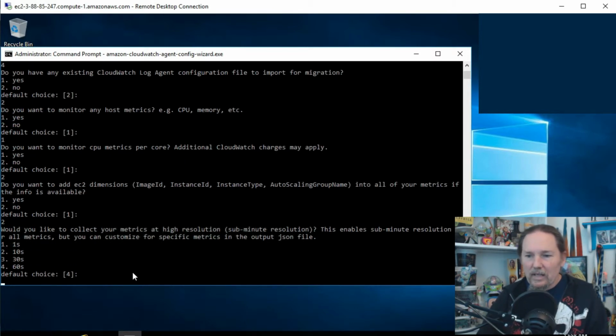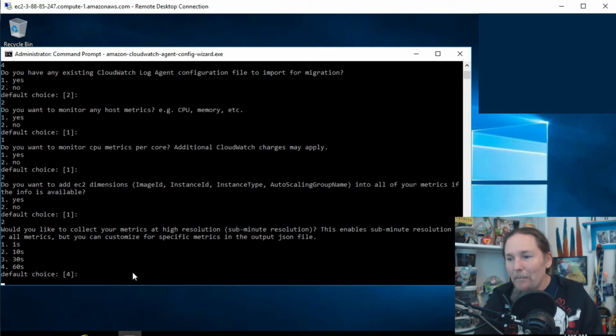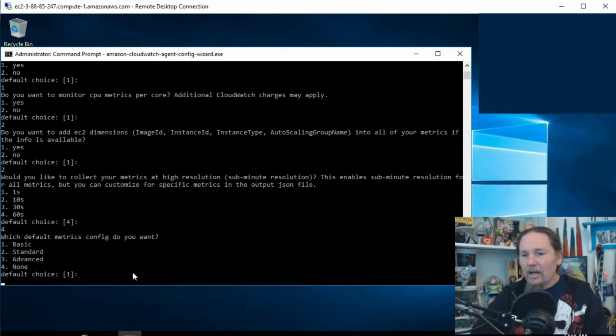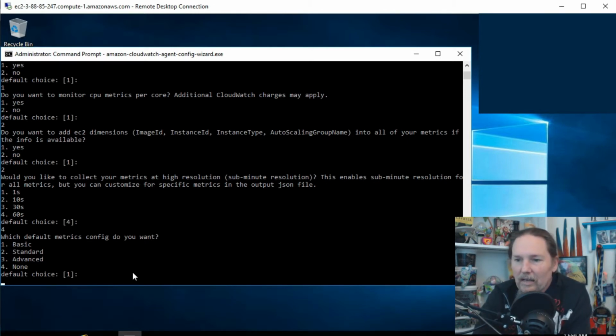You can come back and run this again, and then you have to update the script again. Would you like to collect your metrics at a high resolution, sub-minute? It's like, holy cow, do I want all that? No, I don't. So we're just going to go with 4, which is their default. I guess if you have a very high availability application that you really need to know what the statistics are, down to the millisecond, then you would want to turn that on, but that definitely is going to cost a lot of money.